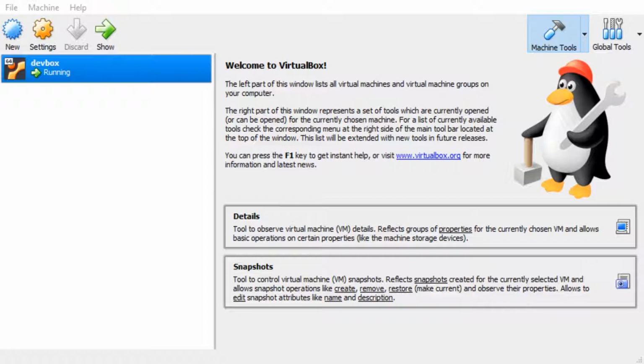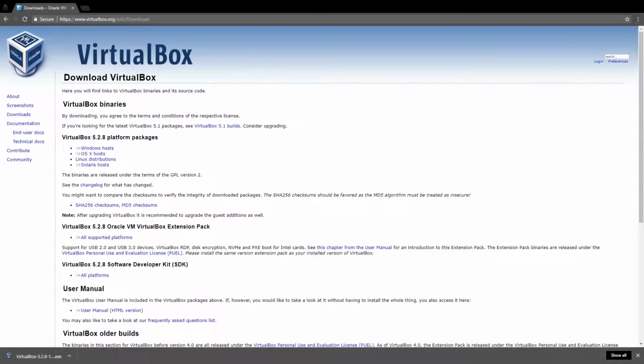So the first step is going to be installing VirtualBox. If you open up a browser tab and navigate to virtualbox.org/wiki/downloads, you'll get this download page. Choose the platform that you're working on: Windows, Mac, or Linux. Download, and then once that's downloaded, you can open it and follow the installation instructions. Now, all of the default settings are perfectly fine for what we're going to be doing.